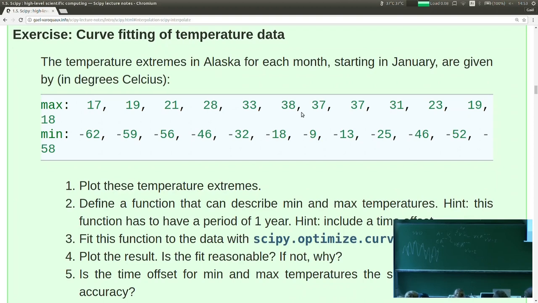So this problem is fairly close to the one we've seen just before, fitting a sine wave. And you're going to have to fit two different sine waves for the min and the max.